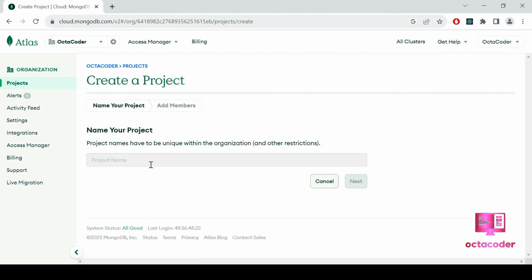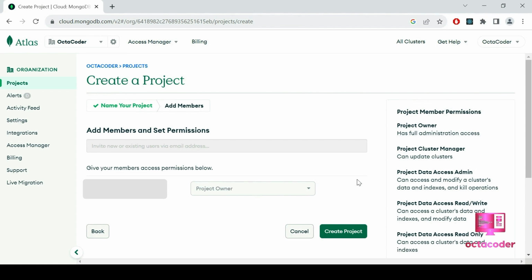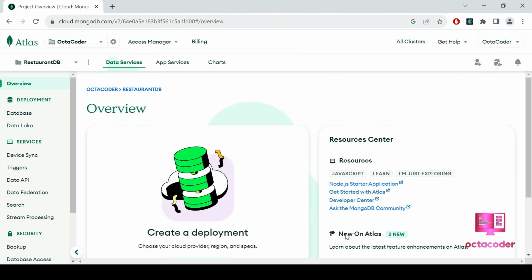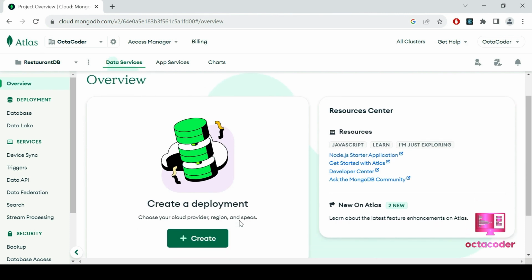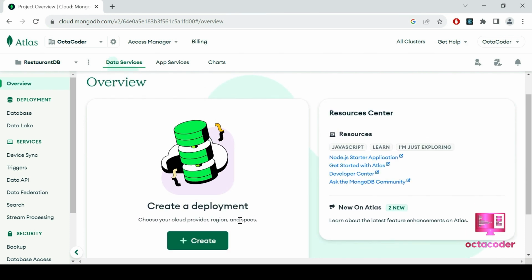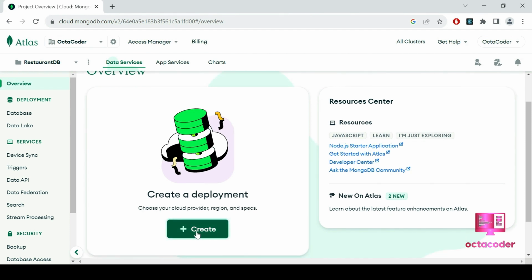Then give your project name here. So let's give restaurant DB and click on the next button. Then here you can add members if you want. Okay, then click on create project. Here we created the project, but we have not yet assigned it to get our database. So here we need to create a deployment. Basically, we need to choose our cloud provider. So let's click on create.